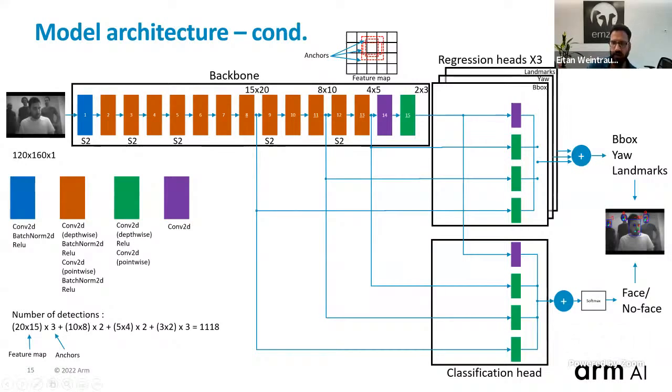And just for reference, the original SSD paper used an input image of 300 by 300, an RGB image, with 6 feature maps, with a total of 8,732 detections per class. So this is quite a small model. It's a small model, but it's not that small.